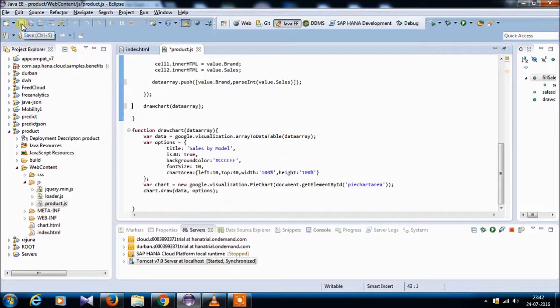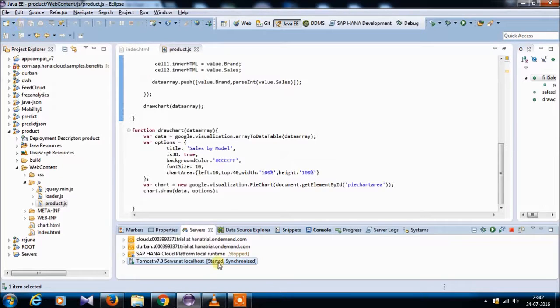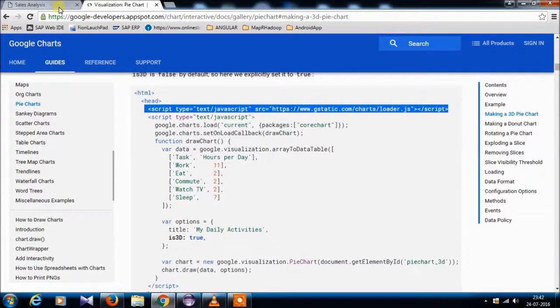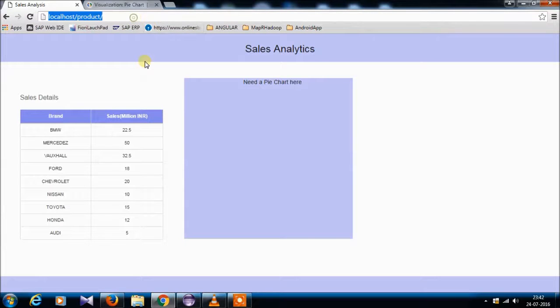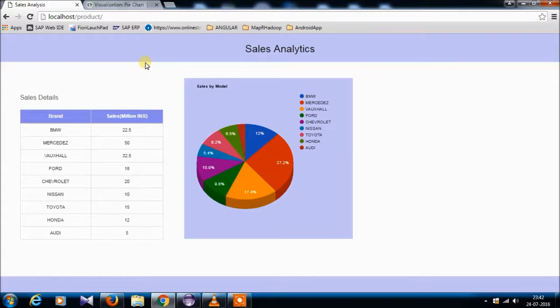So I've done these changes. Let me quickly save it now. Okay, it's saved. Tomcat is synchronized. We will come back out here and let's rerun it. Wow, we have got a very nice pie chart out here.